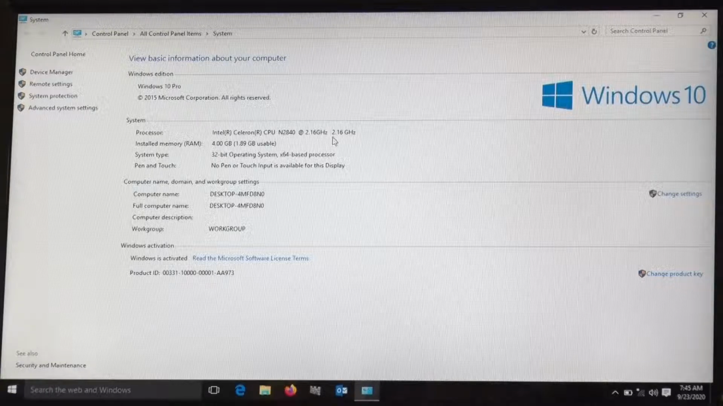That is the speed. When you talk about the gigahertz, we are referring to the units that are used to measure the speed of the CPU. Then the installed memory here, you can see the RAM. This laptop has got a 4 GB RAM. Yes, the Windows that is installed is Windows 10, but we have the system type. It is a 32-bit operating system. You see?